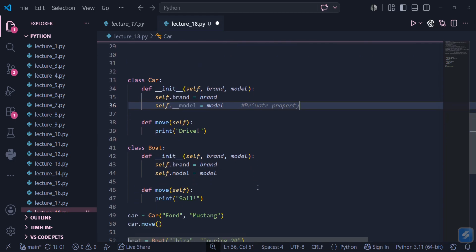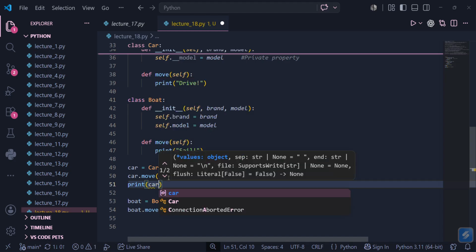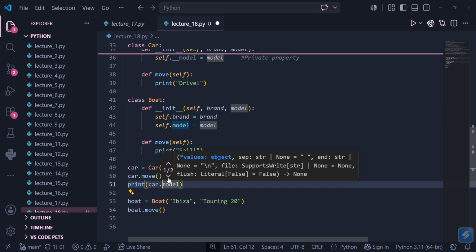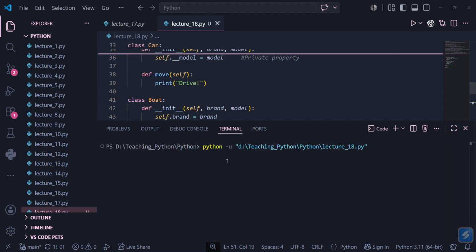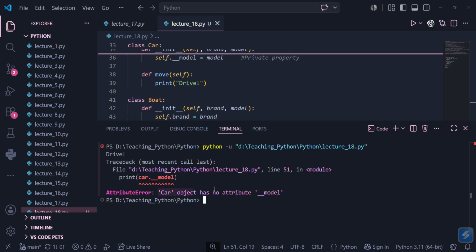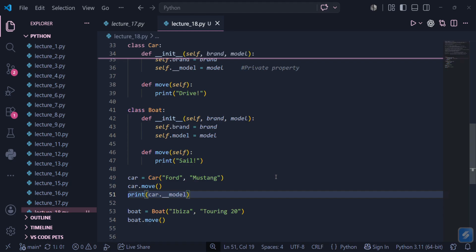Okay? And if we try to access the model, like if here I try to access the model, print car dot model like this, it will give us an error. I will show you. See, it's giving an error. It's showing car object has no attribute model when it clearly has it, because it's private. We can't access it outside the class, like that. And why is encapsulation used? It is used for data protection, validation, flexibility, and control over the code or classes.